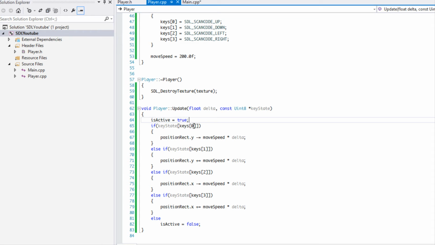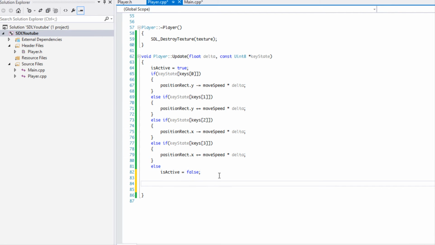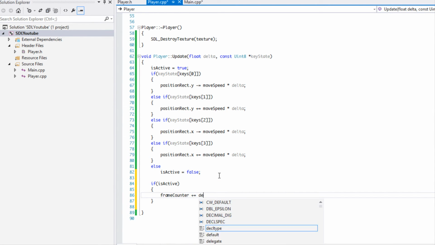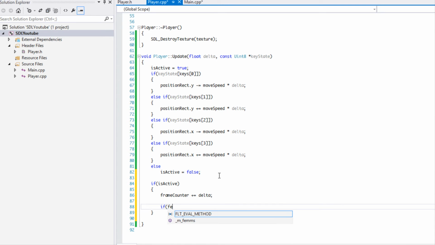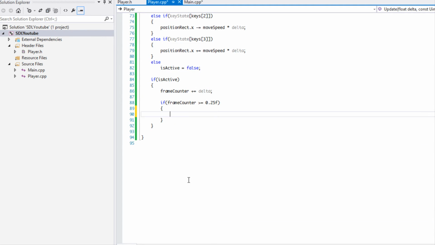So we're going to assume that they're going to be pressing a button, so we're going to say is active is true. If one of these buttons is pressed, then we do the action. If none of them is pressed, that means our player is not active, and that means don't do the animation. So we're just going to say, okay, if is active, we're going to say frame counter plus equals delta. And we're going to say, okay, if frame counter is greater than or equal to 0.25F, which is update 4 times a second, then we're going to set frame counter equal to 0, and then we're going to increase the crop rect dot x by the frame width.